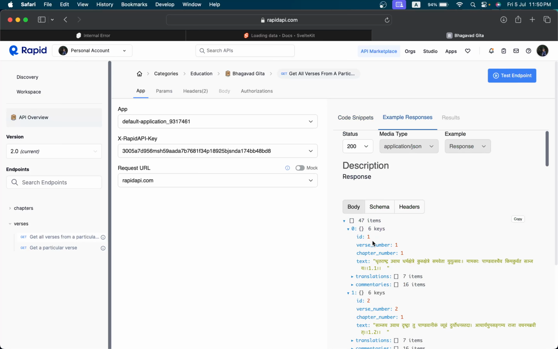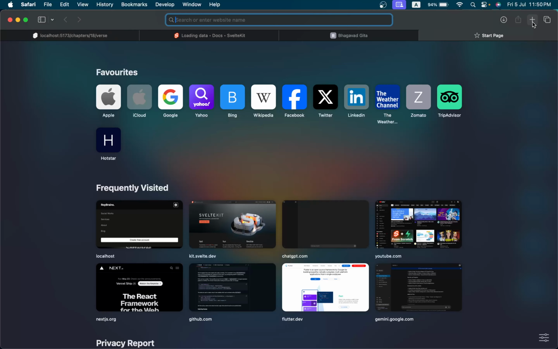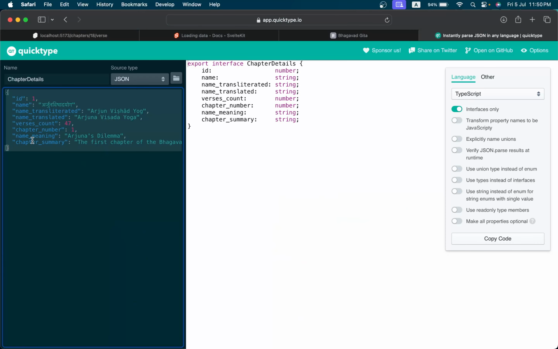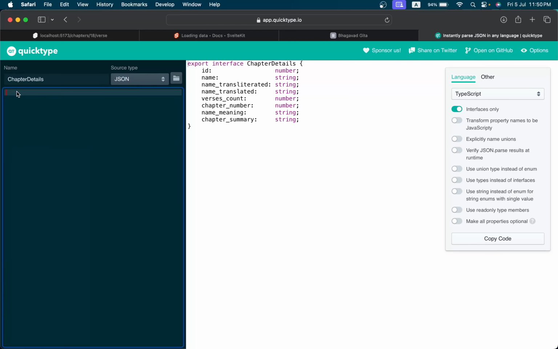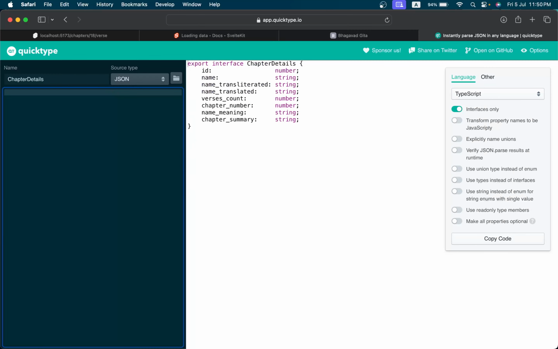The sample response is here. Let's copy it and open up our quick type IO. I'm not doing it by myself because it's not a TypeScript course. Just paste it.